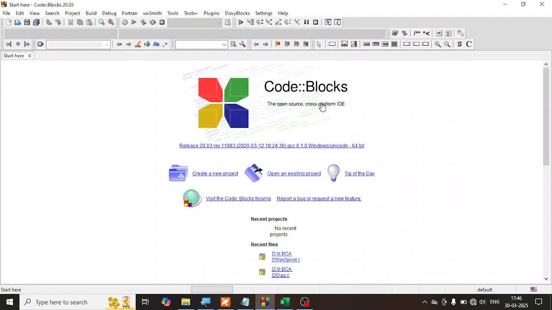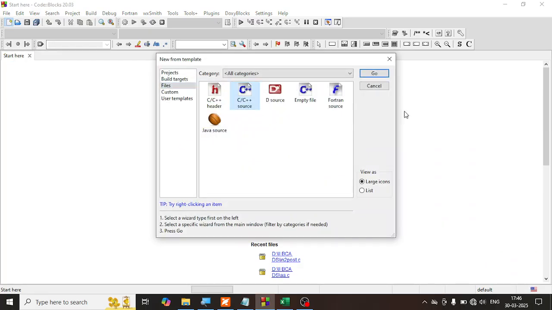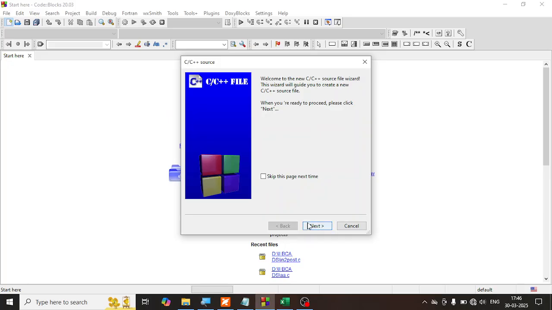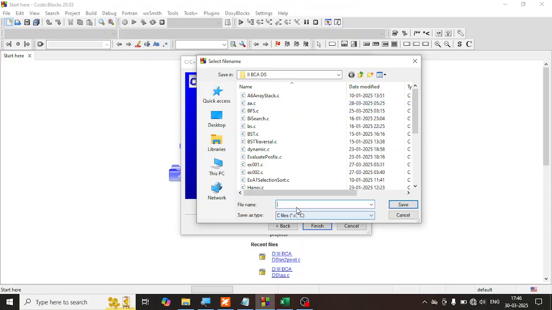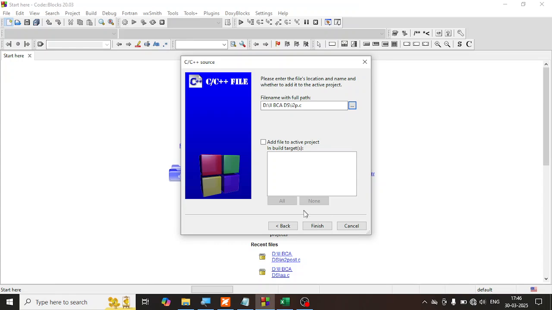I'm going to go to the code block here, click on the file, and start a new file. Let me click on the C and C++ code, and go to the next. I'm going to start with the C program. Let me select a folder wherein I'm supposed to save my file, and I'm going to say I to P. You can give any name, like infix to postfix expression, and I'm going to click on save and finish it off.